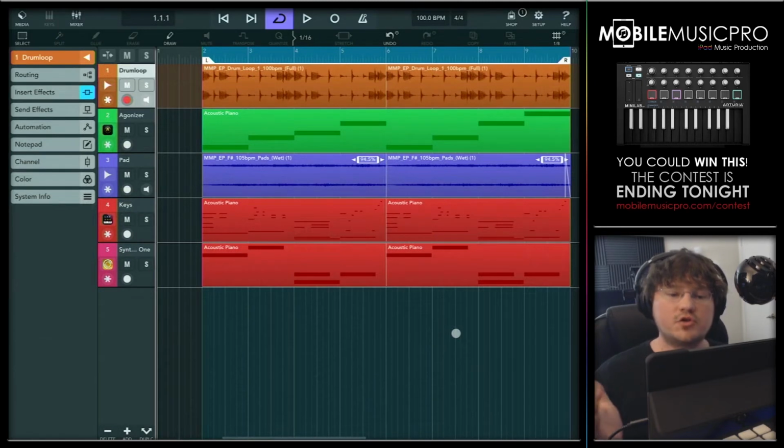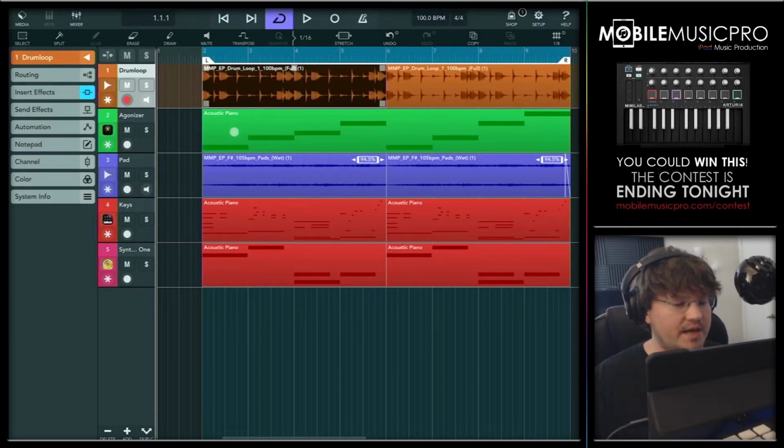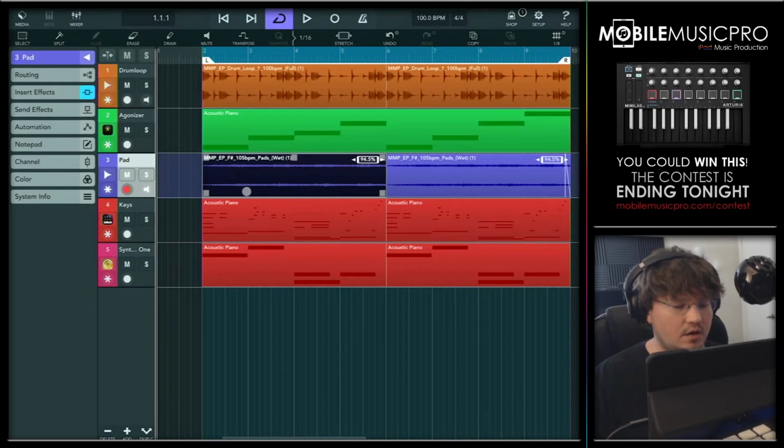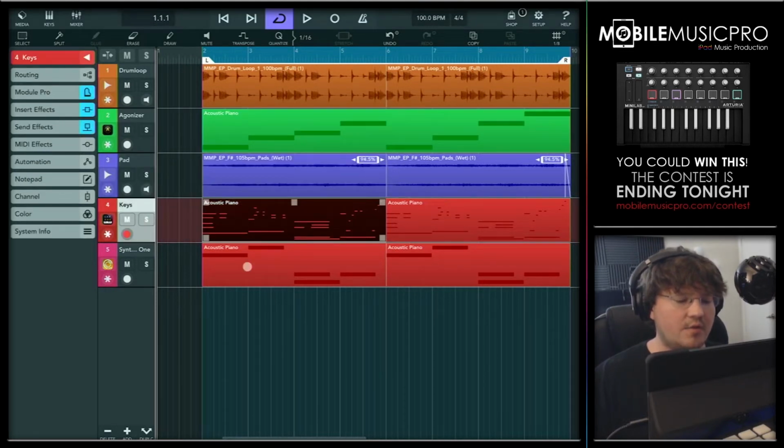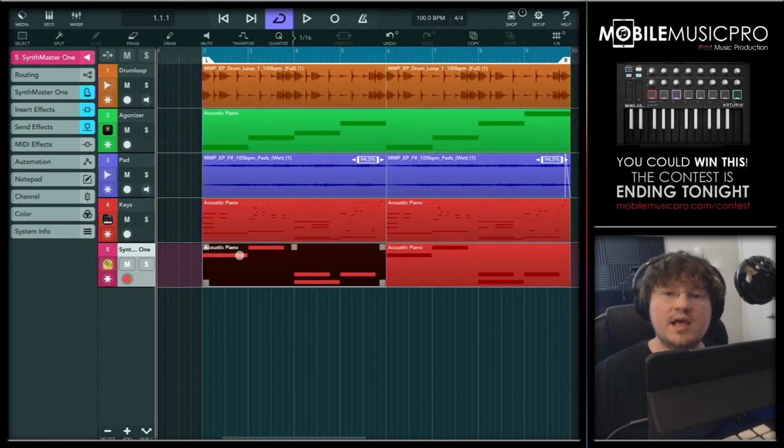And now what I want to do is show you guys this loop and how we use the channel strip on each one of these tracks. So real quick, you can see we just have a few tracks here. We have our drum loop track, our bass track, our pad track, our keys track, and finally our arpeggio track. Now all of these sounds here are actually coming from our brand new sample pack, which you can download for free right now at mobilemusicpro.com.